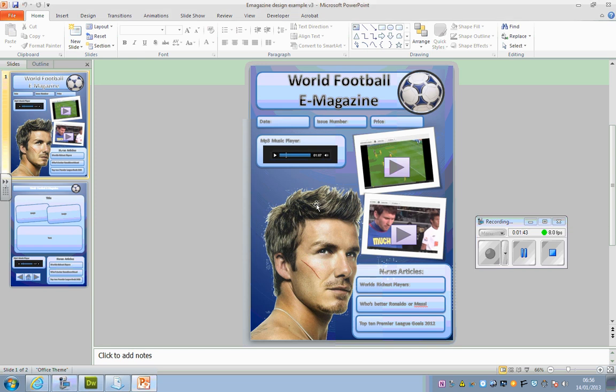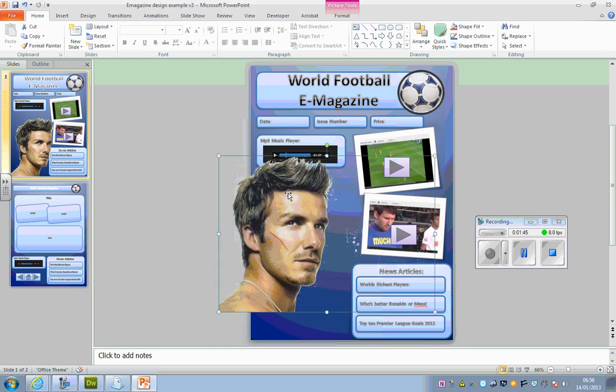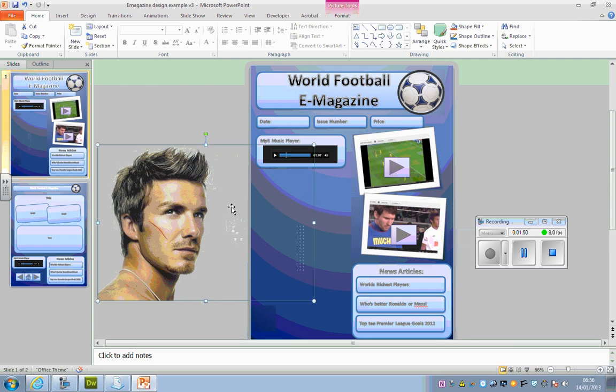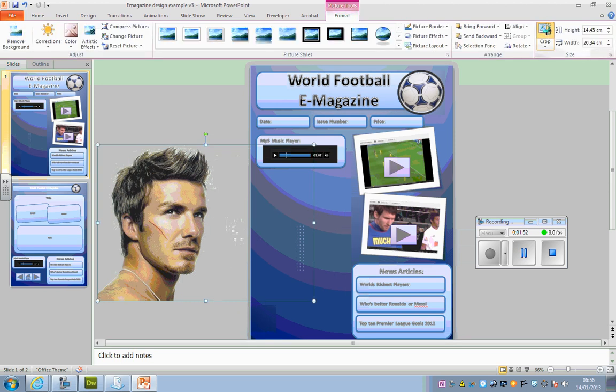So this was my design, so I'm just going to click where I've got my picture of David Beckham there. I might actually crop it, it's quite wide, I don't need all of this bit. So I'll crop it first of all.